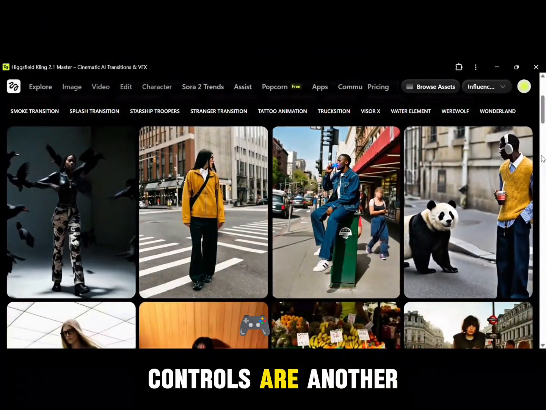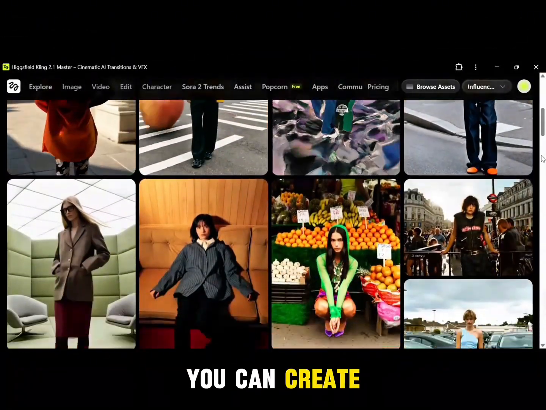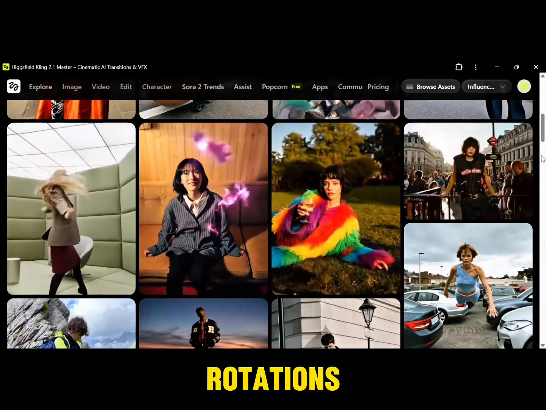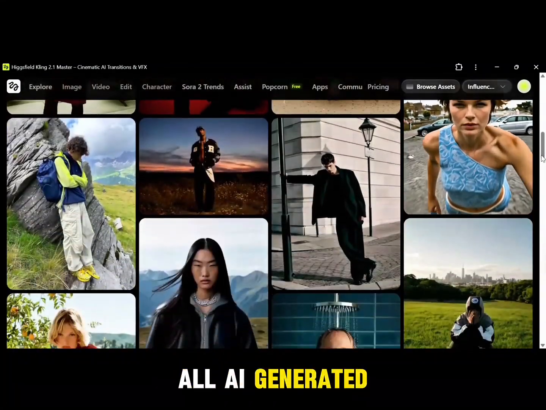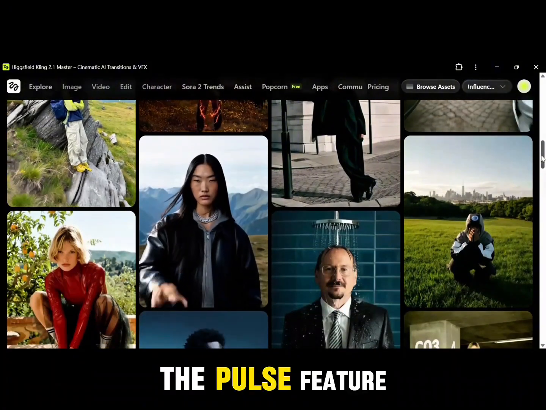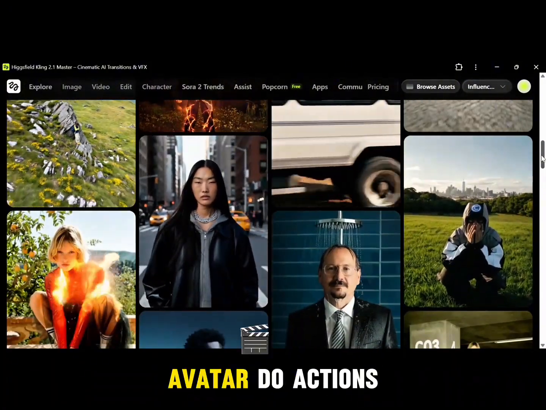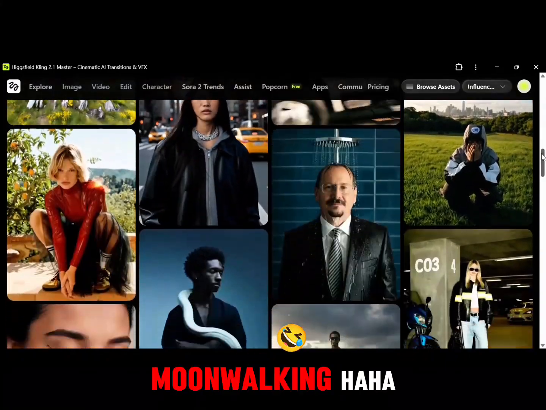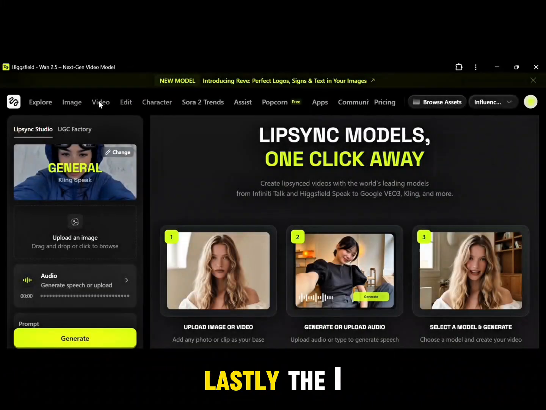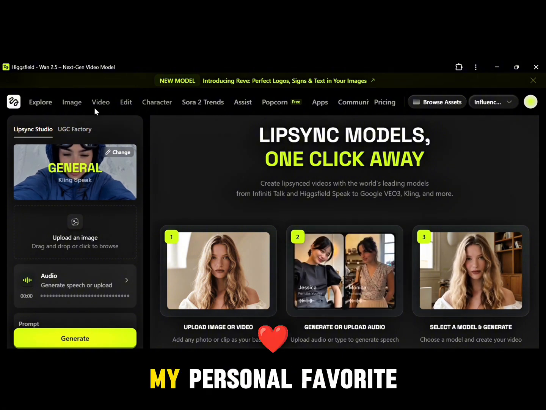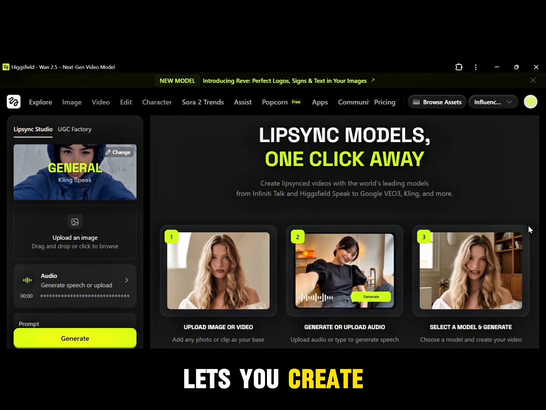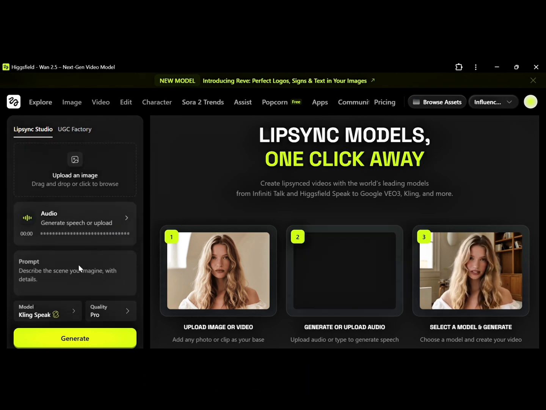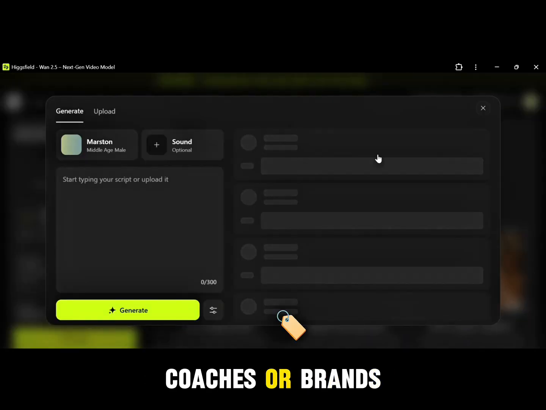Camera controls are another level. You can create bullet time effects, drone shots, or even cinematic 3D rotations, all AI generated. And the Catch the Pulse feature lets you make your AI avatar do actions like boxing, dancing, or even moonwalking. Lastly, the I Can Speak tool, my personal favorite, lets you create videos where your AI character talks with perfect lip syncing. Perfect for creators, coaches, or brands.